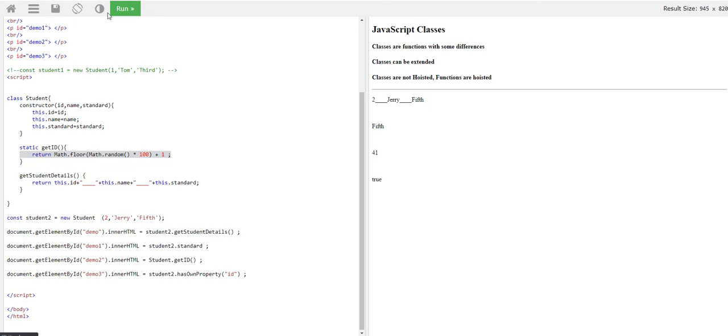So you get 41 here. You run it again, you get 54. So you will get a random number every time between 1 and 100.